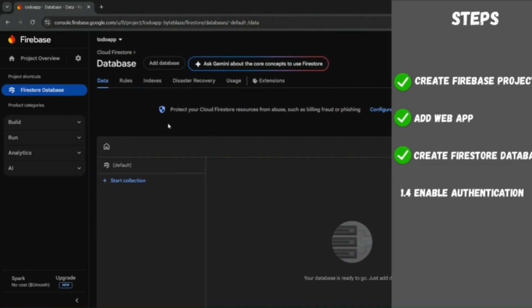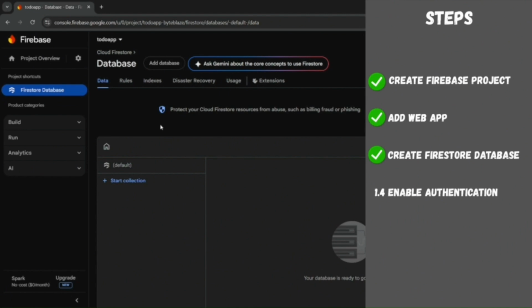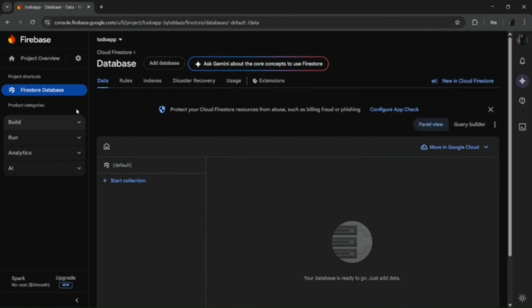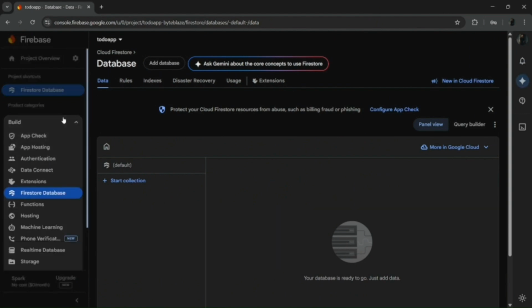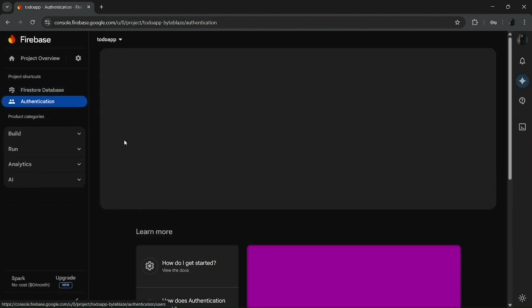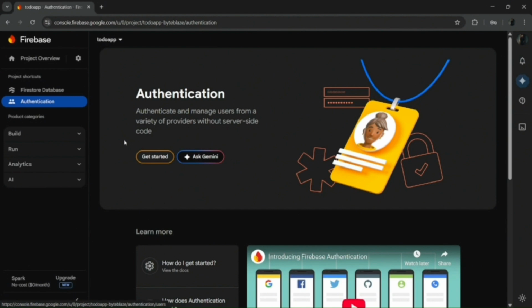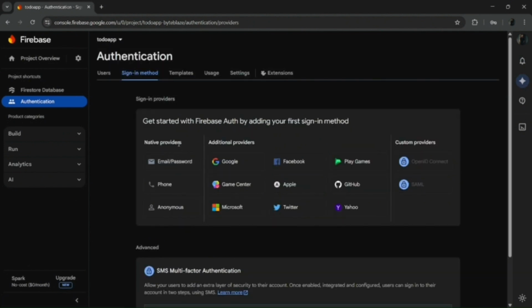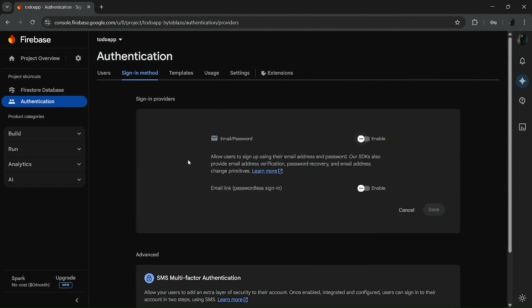Now finally, we should enable authentication. Authentication handles your users' logins and signups securely. To enable it, click on Build in the sidebar again and choose Authentication. Now click Get Started. We are going to use email/password and Google Sign-In for my site. So first choose email/password. Just follow my steps.